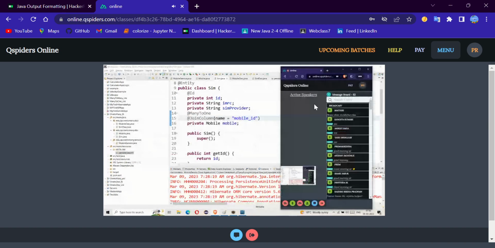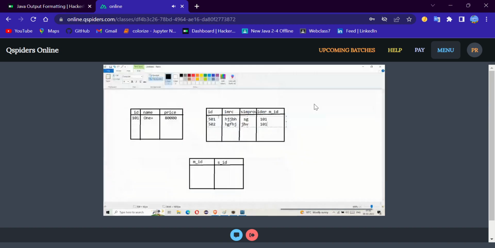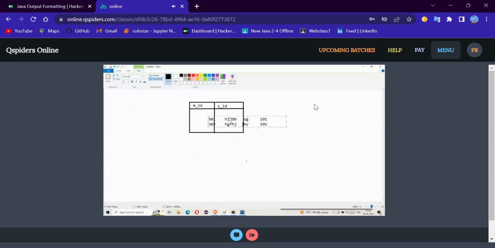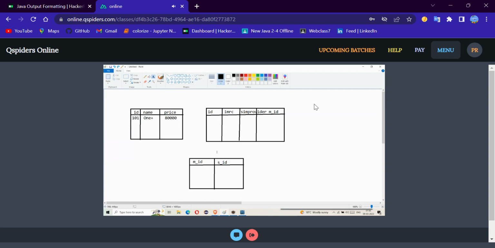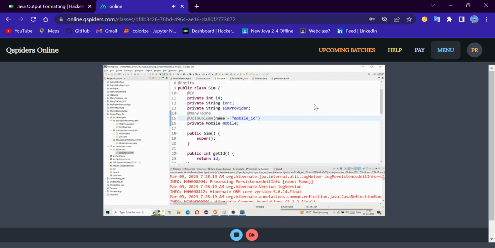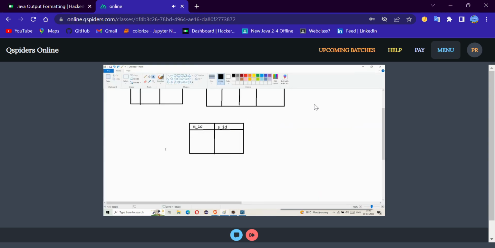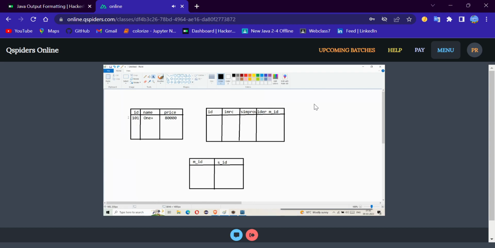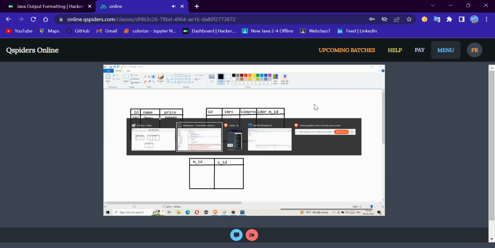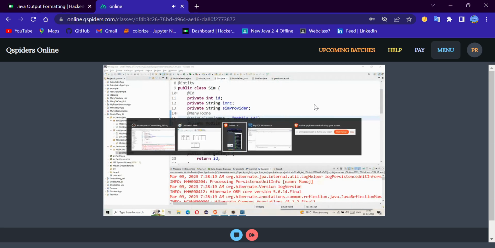If this is the implementation I have given, then this third table will be eliminated. We will only have two tables, one for mobile and another for sim. In mobile we will have id, name, price, and in sim we will have id, IMRC number, sim provider, and mobile ID. These are the details we will have in my database.